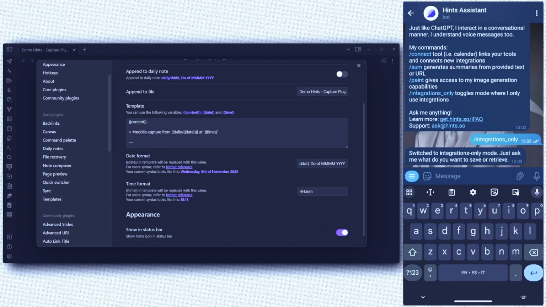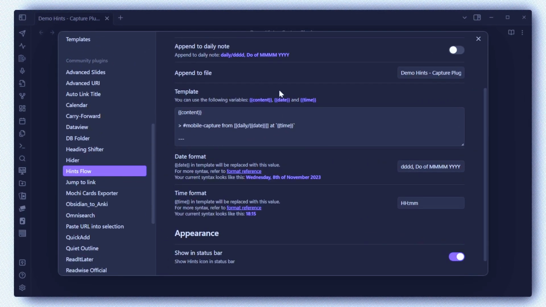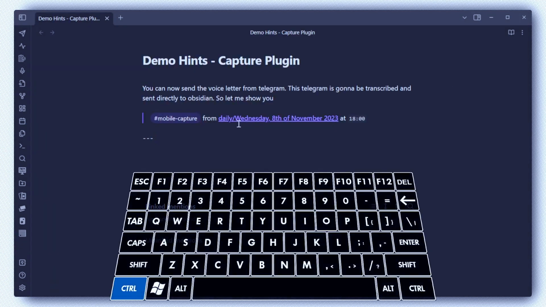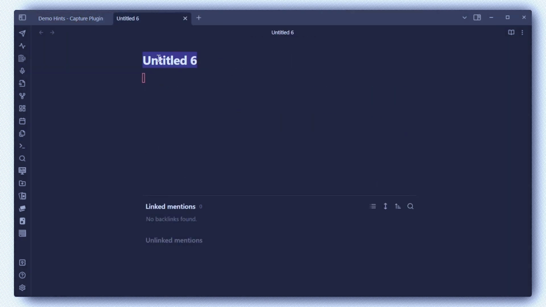If we go now to Obsidian, and if you actually scroll down, you'll be able to find Hints Flow, and you'll go to these settings. You can choose a file. So let me show you that real quick. If I go Ctrl P to open the command palette and just search new note, we're going to be able to create one, and let's call these, let's say, mobile capture hints, right?